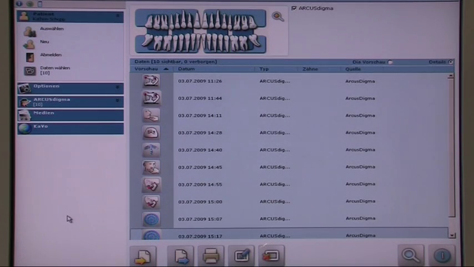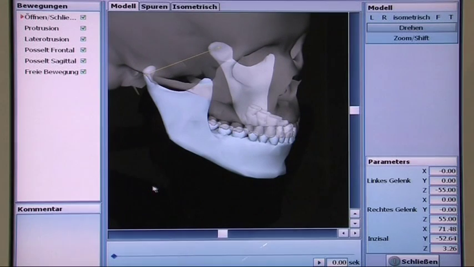Now we select the movement analysis, and in the middle of the screen we see a three-dimensional display of the cranium. On the left side, the plotted movement patterns are listed with an area for comments. All movement patterns are switched on. We can switch them off and on again selectively.